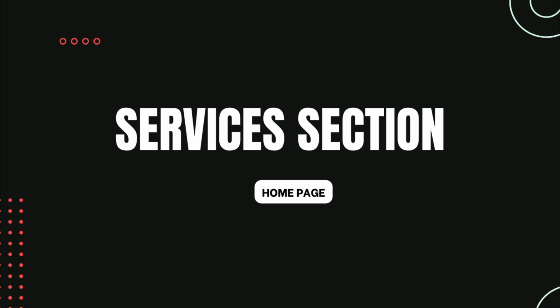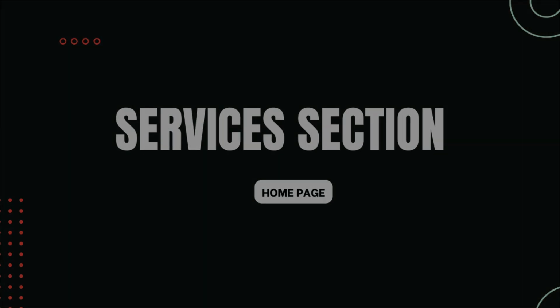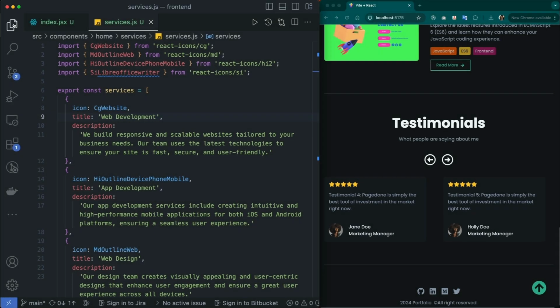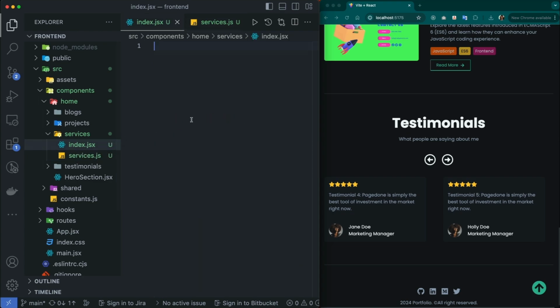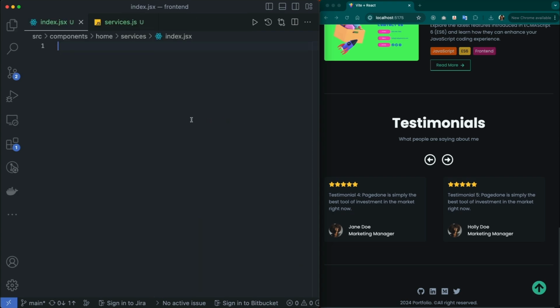In this part, we are going to work on our services section. I've already gone ahead and created our services file where we will keep all the services that we have. This will also be attached to this lecture as a resource. You can go ahead and download it and modify it to your satisfaction. I've also created our index.jsx. We will go in there and start implementing this component.